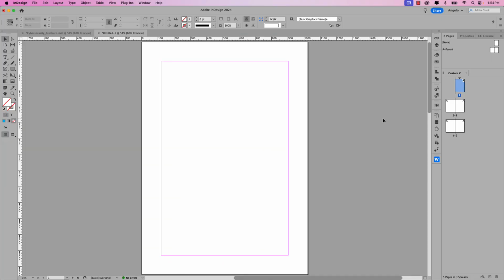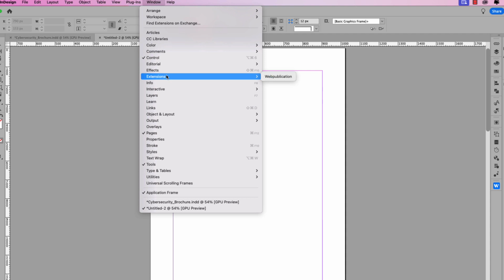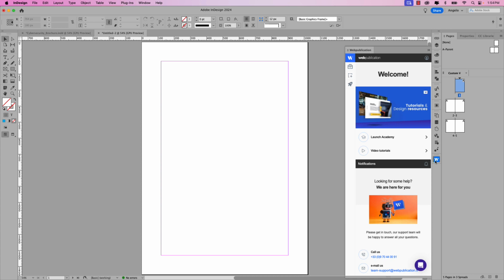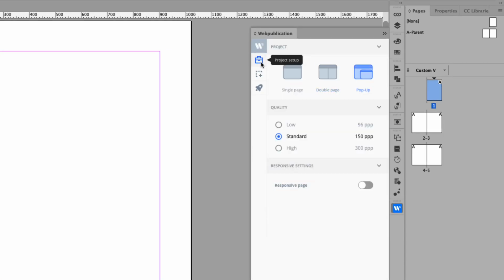To launch the Webpublication extension, go up to Window, Extensions, and then choose Webpublication. Now I already have mine docked on the side. Here it is here. There are 3 icons on the left side menu to focus on. The first is Project Setup, and let's go over that first. If I click Project Setup, we have 3 project setups here.